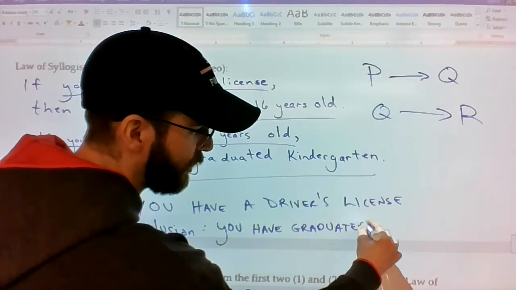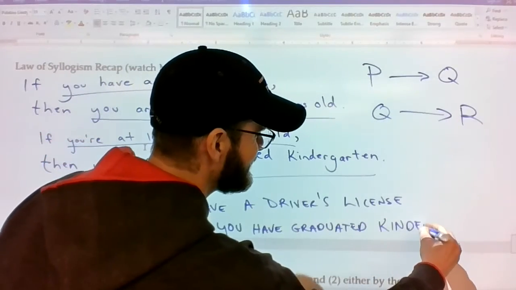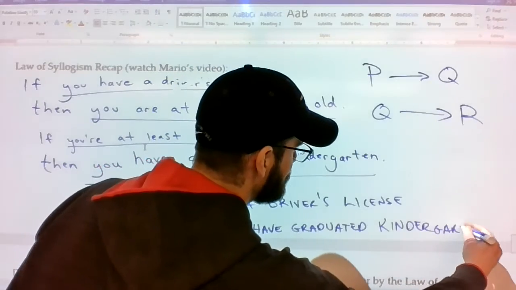Sorry, I just started writing in all caps randomly. Kindergarten. Yeah.